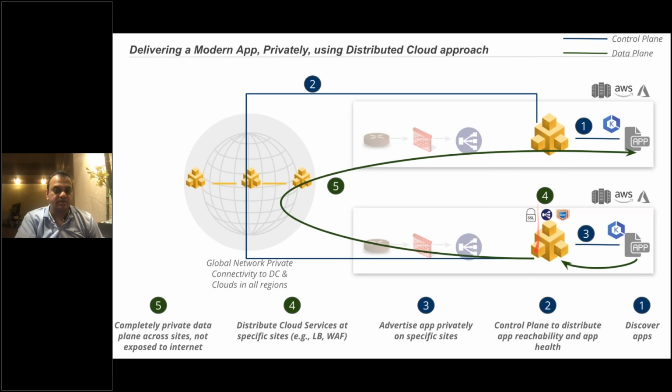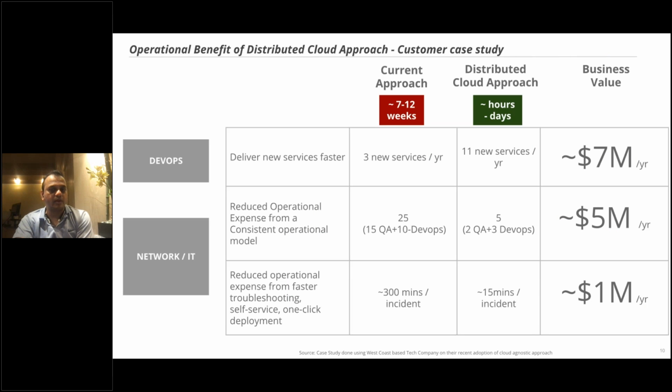And then this should be a completely private connection, maybe a layer 2 link, or maybe an L3 VPN link, or a VPN link, IPsec or SSL over the internet, or a completely private layer 2 circuit between these different sites. Therefore, this global network should have private connectivity to these different data centers. And that is the approach of using distributed cloud to deliver these apps both publicly and privately. That's what it looks like for the user.